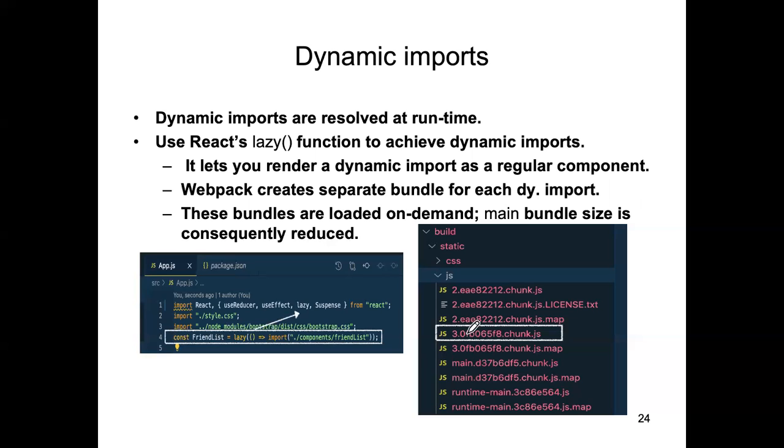Okay, so that's contained inside that bundle, which means that the main bundle now has all of the other components except the friend list component and its children. I think I say that here. So Webpack creates a separate bundle for each dynamic import. We only have one dynamic import, so there's only one new bundle in our list. And these bundles are loaded on demand.